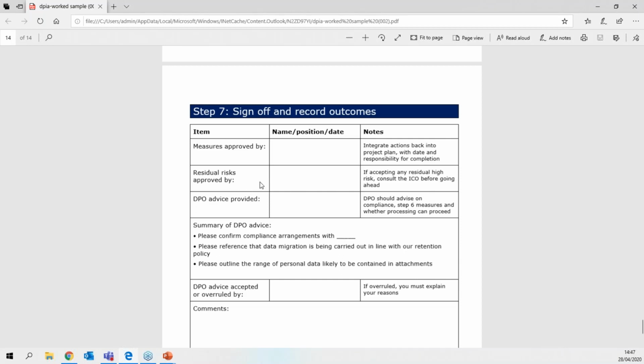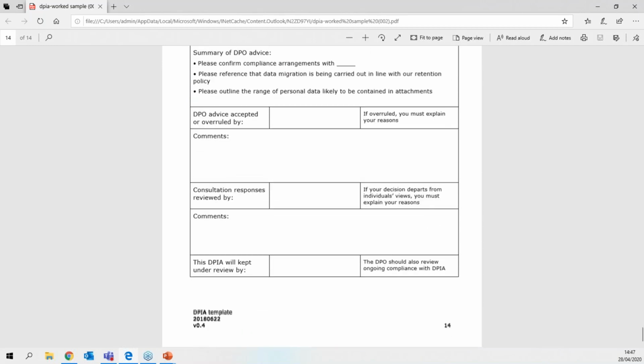Residual risks, was the residual risk approved? If accepting any residual high risk, remember I told you that if your residual risk is high, the ICO must be consulted before going ahead. Then you have to say here, what did the DPO advice provide? And you now state what compliance the DPO has advised here, and his summary is put on here. And then it has to be stated if the DPO's summary has been accepted or overruled.